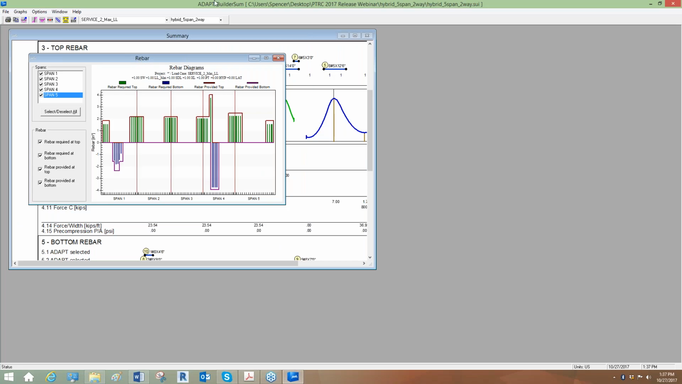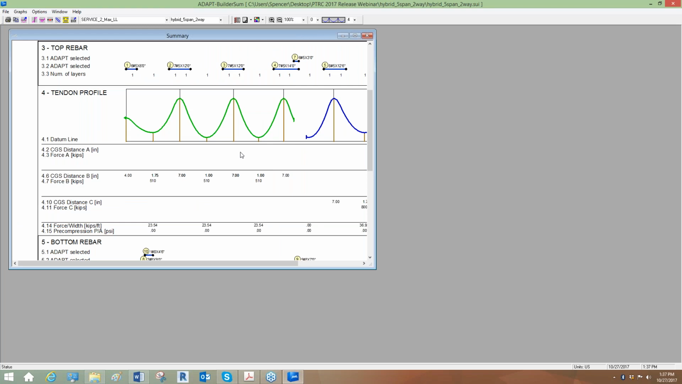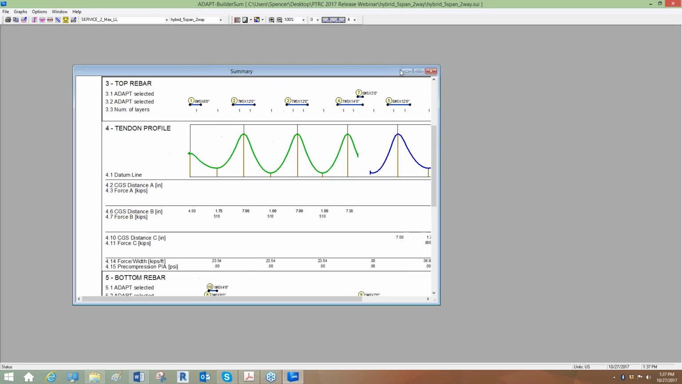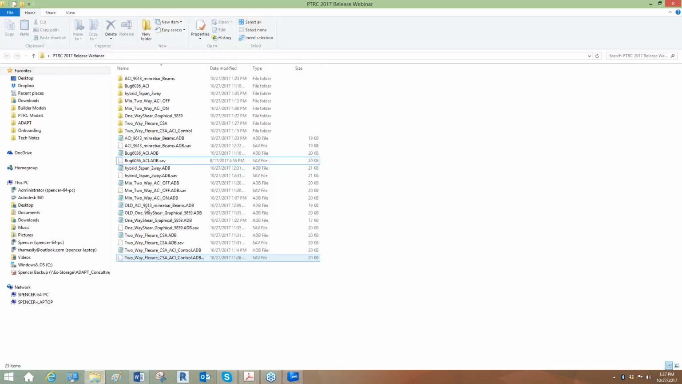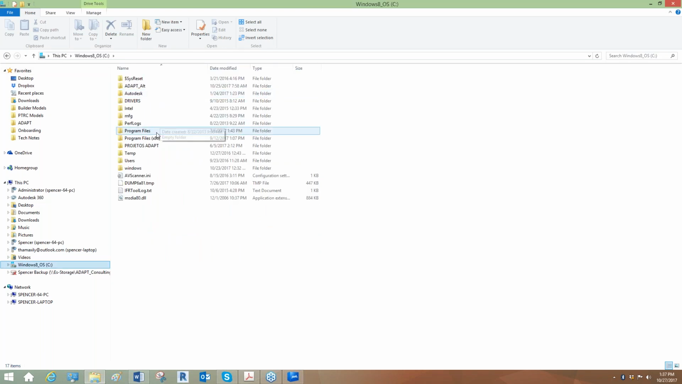So that is how the program now handles hybrid sections within PTRC. So that will conclude some of those features. Again, if you want to investigate into more of the features, you can always go into the program files, and I'll show you where you can navigate here.